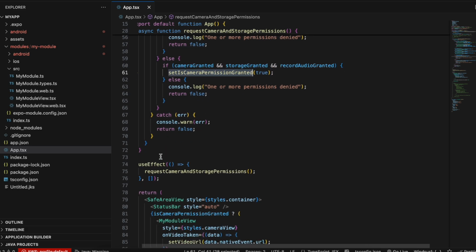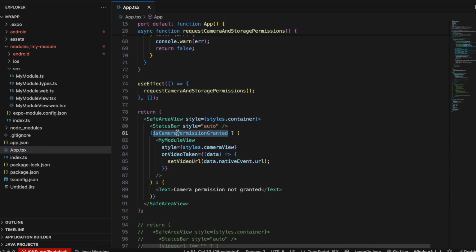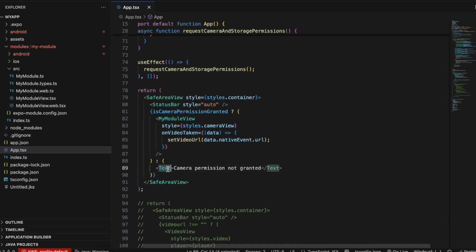Okay, and then I'm calling this method inside a useEffect block, and here you can see if camera permission is granted, then only we display my module view. So this will display the live camera view as well as the start and stop recording buttons, else we just say camera permission not granted. And here you can see once we stop recording, then we get the URL of the video over here, and we just update the state over here.